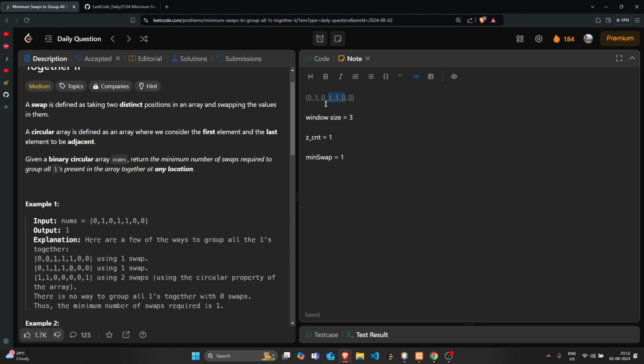Now I am removing a zero from this window, so I have to decrement the zero count. And if I am adding a zero in this window, I have to increment the count. So the count will be 1 for this window, and it will be unchanged.